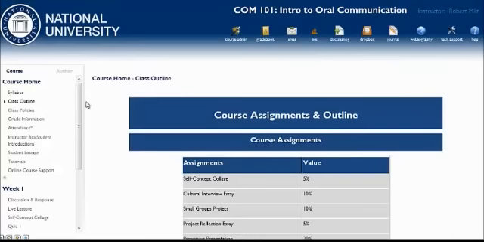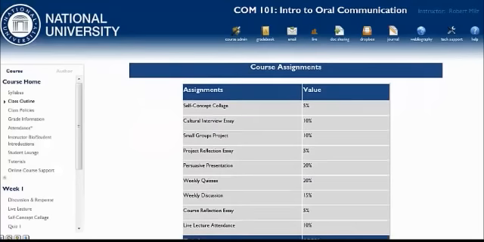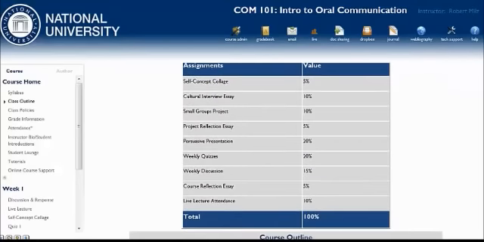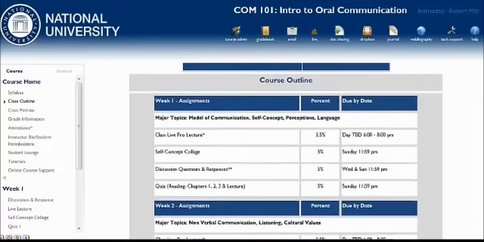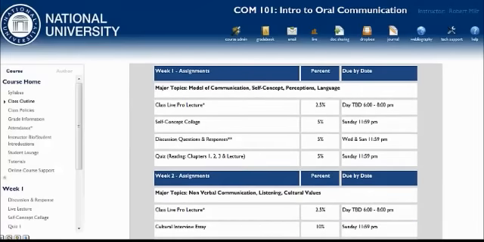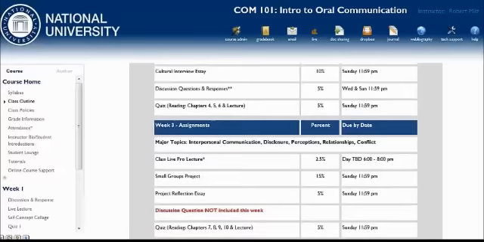We'll go to class outline. Class outline will give you an overview of the different assignments and their point scale, the percentages. They're also listed by week, with the percentages and the days and times that the assignments are due.